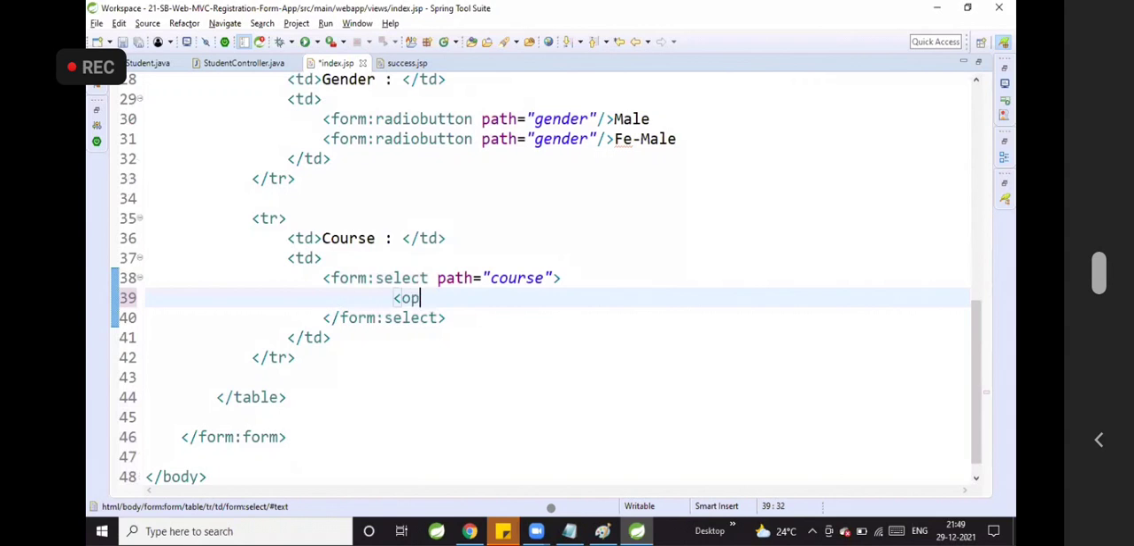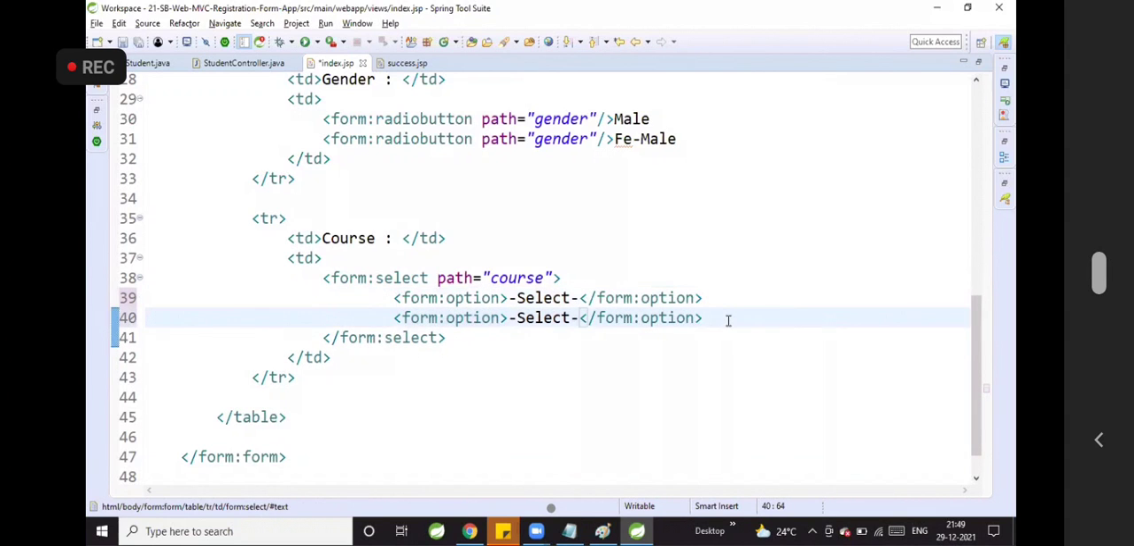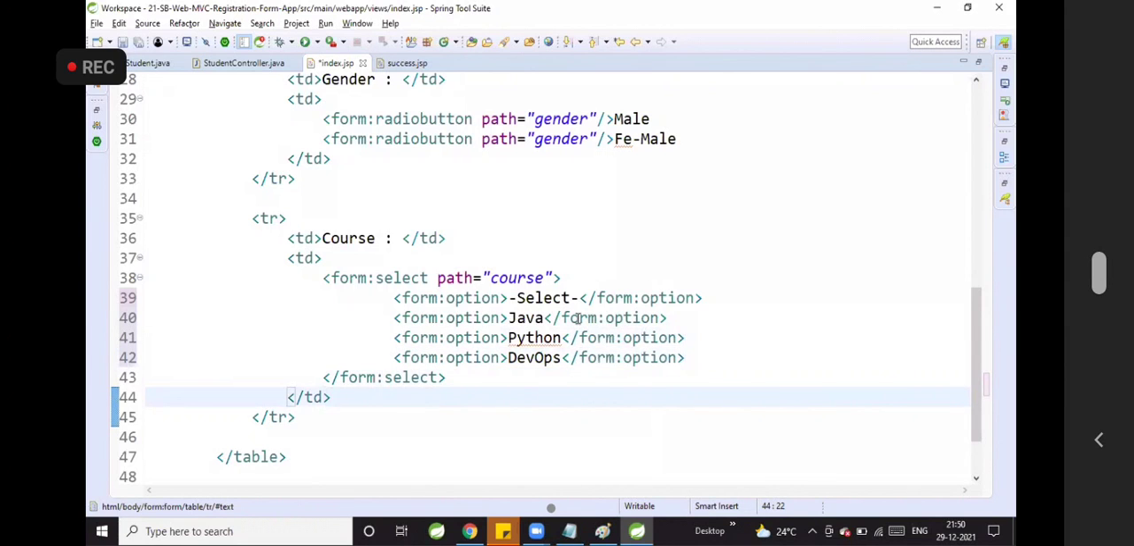For the drop down, we need to display options. Form colon option. First option I will give as select. Second option Java, Python, DevOps. Multiple options we can display. First option is Java, second option is Python, third option I will give as DevOps.